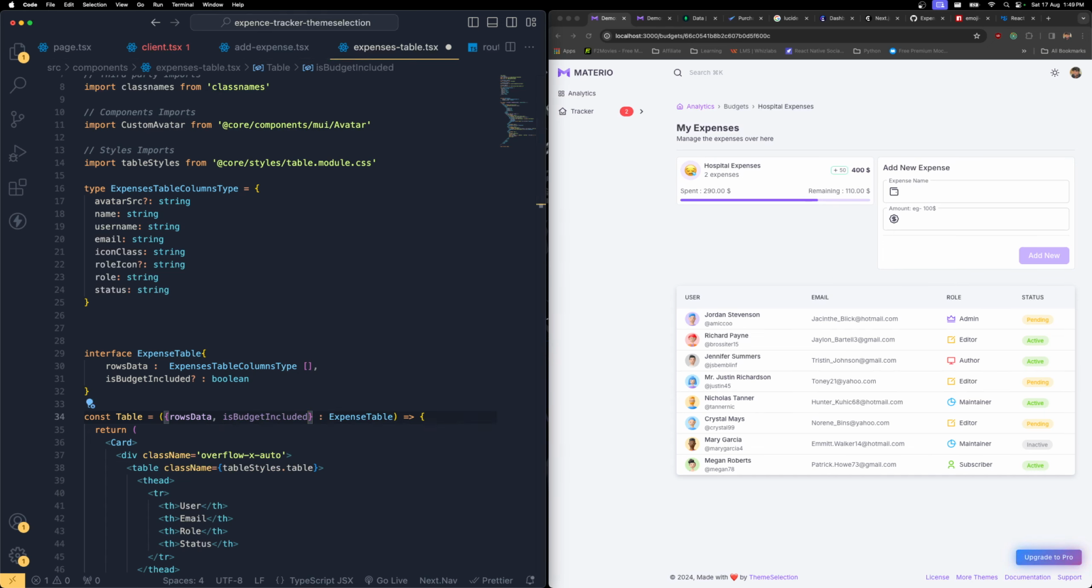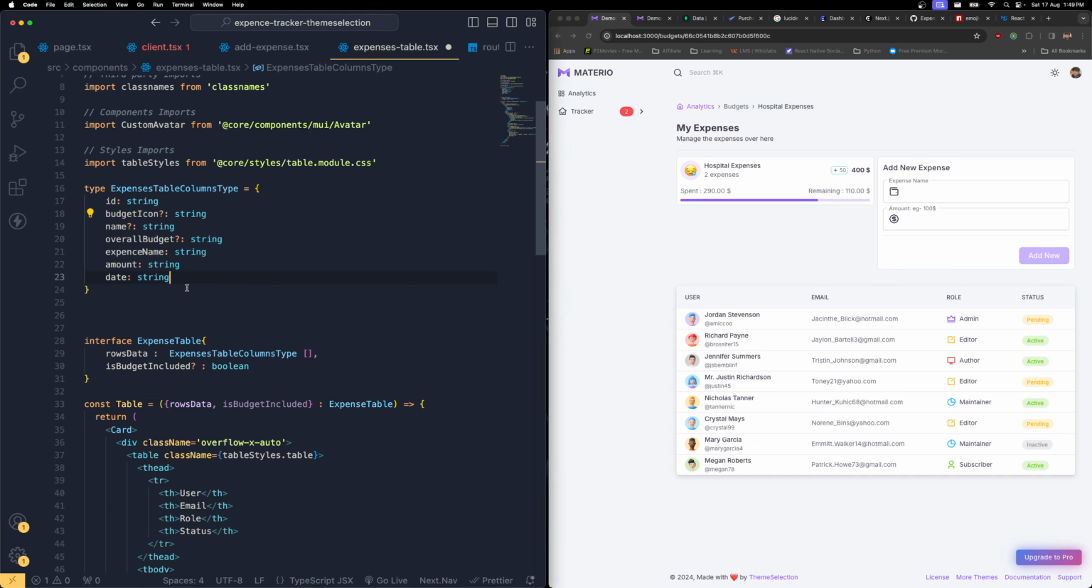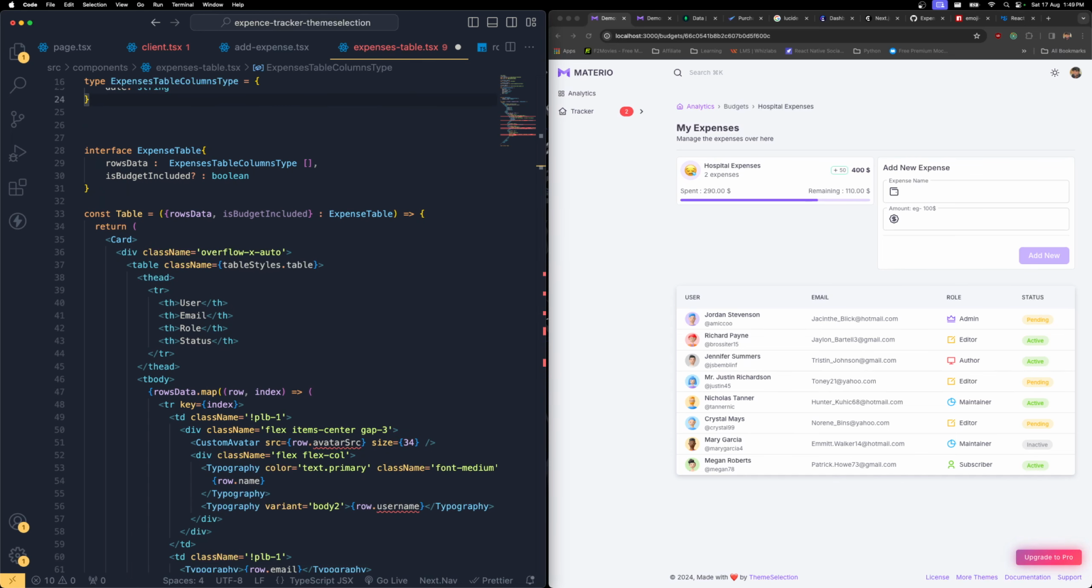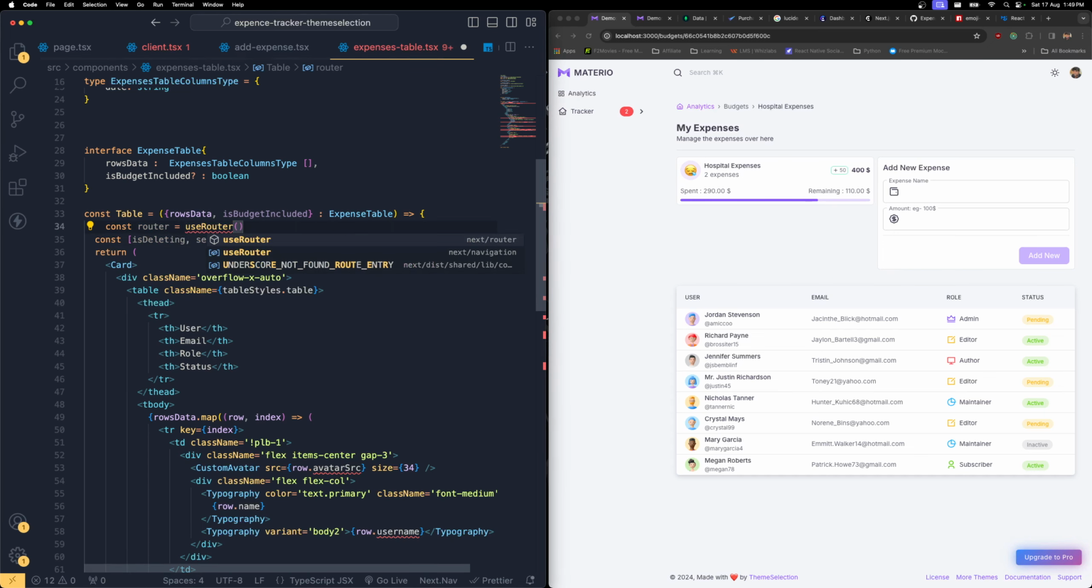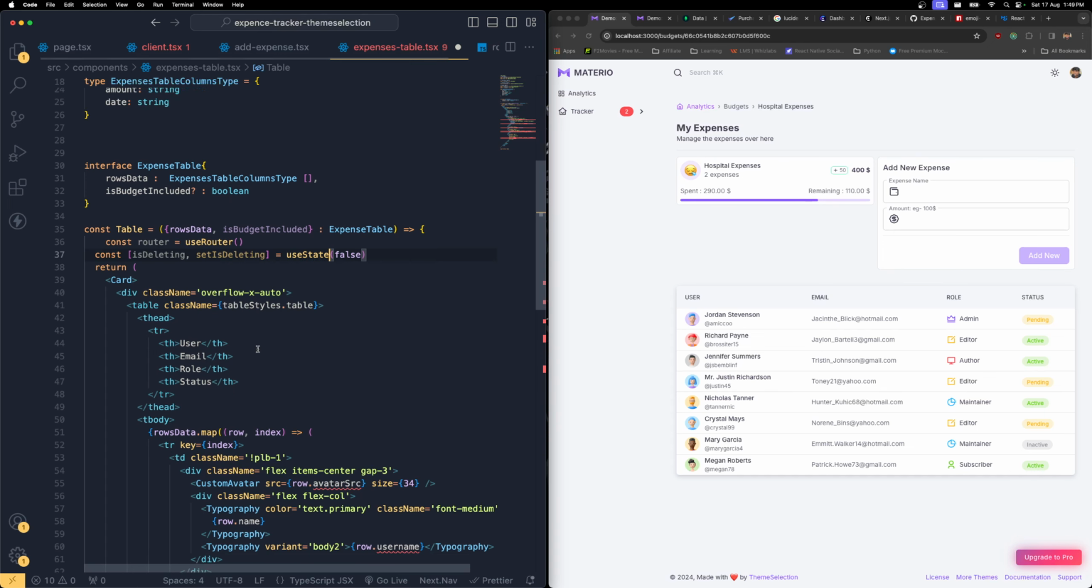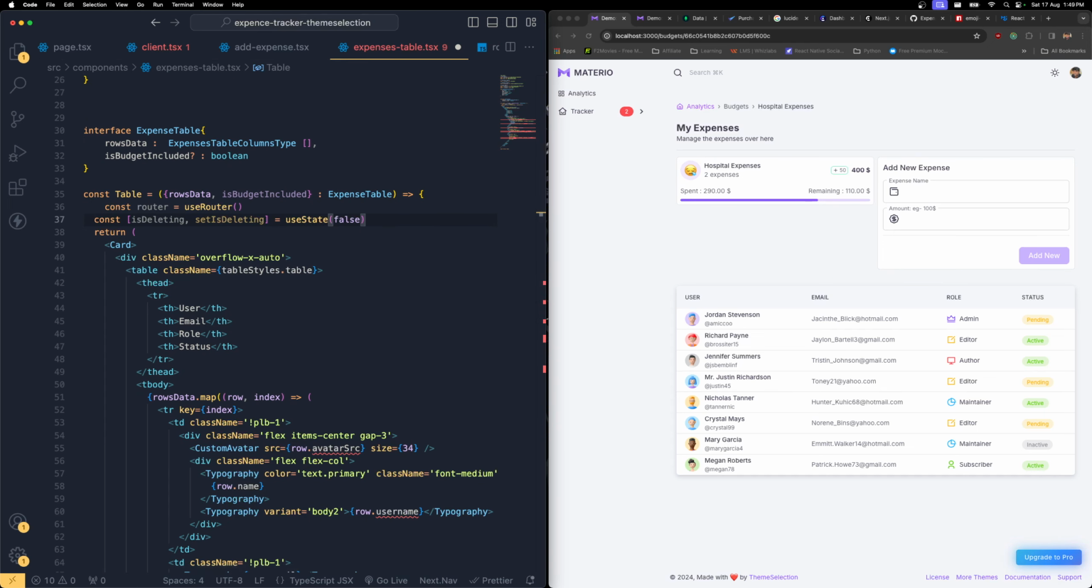So for this budget information, what are the details I need to display? These are the details: ID, budget icon, name, overall budget, expense name, amount, and then the date when that budget was created. These are the details. Then we need to get the router information and everything. So let's create this router, use router, and let's bring the use state.